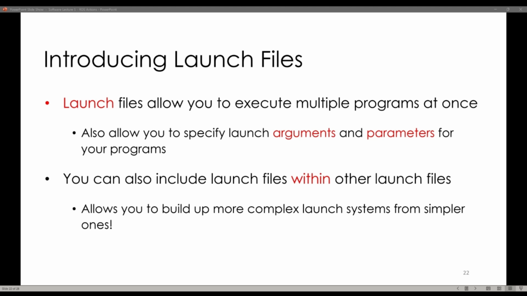And you can have launch files within other launch files, so you can build up really complicated systems from simpler ones. You can create subsystem by subsystem, test each subsystem with its own launch file, and then have one large overarching launch file that runs those other launch files in sequence. So ultimately you would only have to run one line in the terminal, and it would launch all of these launch files, and each one would execute all those programs.